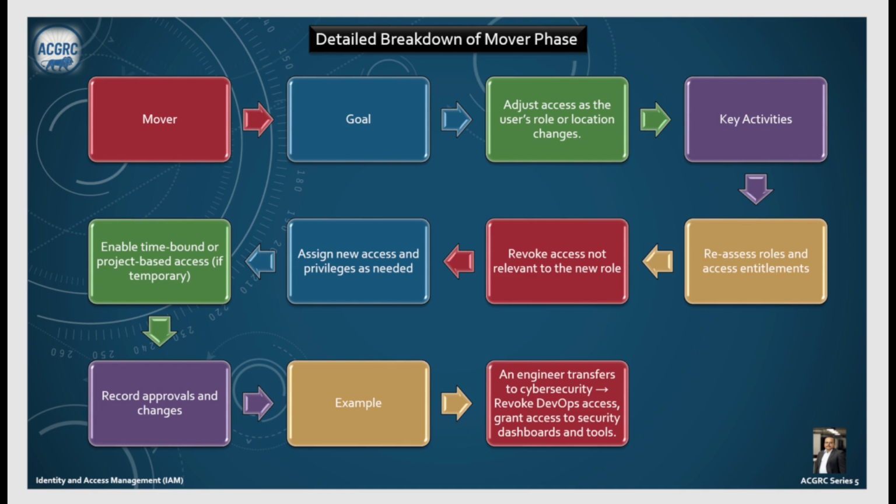Movers. The goal is to adjust access as the user's role or location changes. The key activities involve reassessing roles and access entitlements, revoking access not relevant to the new role, or assigning new access and privileges as needed. It also involves enabling time-bound or project-based access if it is temporary access, and then recording approvals and changes. Example, an engineer transferred to cybersecurity. We revoke the DevOps access and grant access to security dashboards and tools.